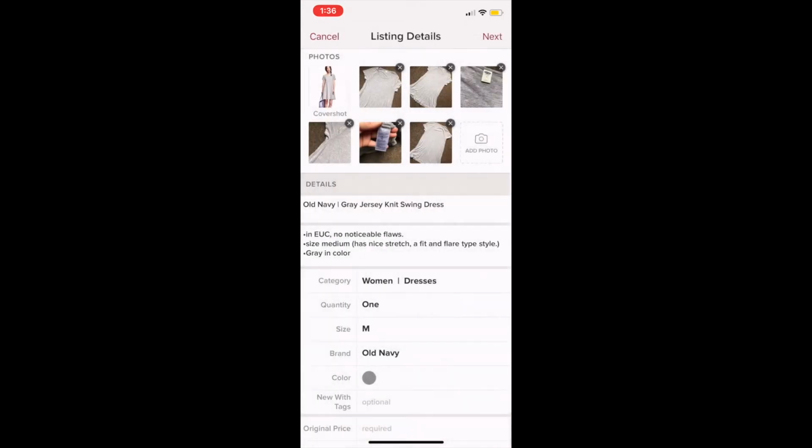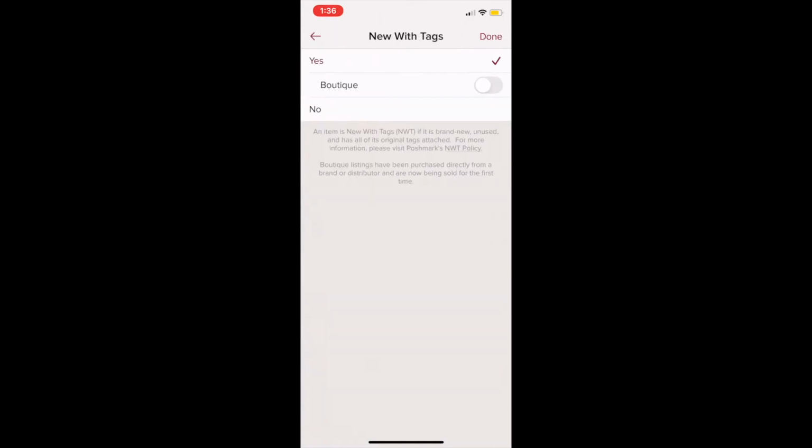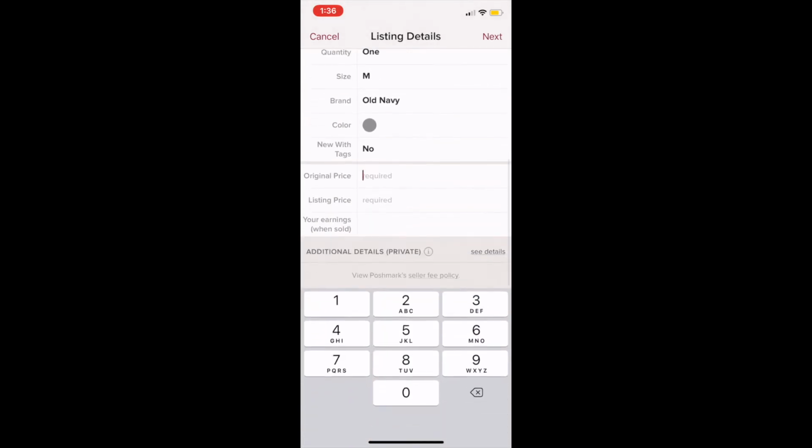I always select the color. You can select up to 2 colors at a time, and then you can select if it's new with tags or not. If it is, yes, you can hit if it's a boutique item. This is not new with tags, so I hit no. And then you can do the original price. I usually do 0 because sometimes I don't know how much the original price was for the item.